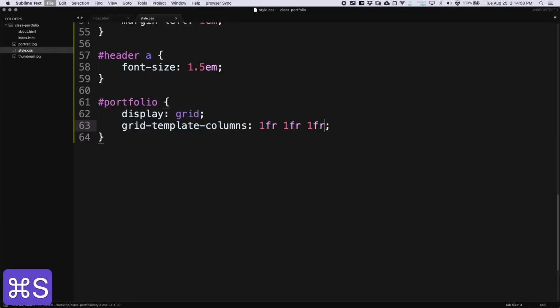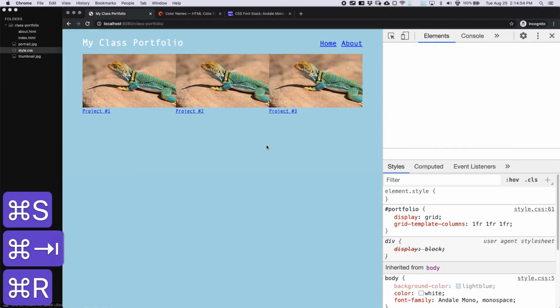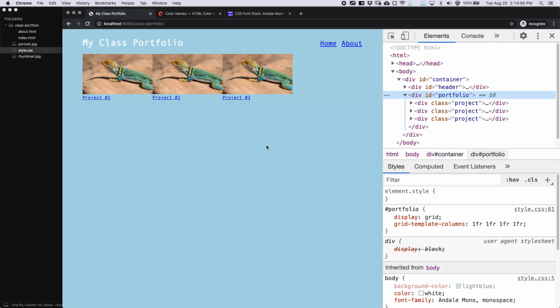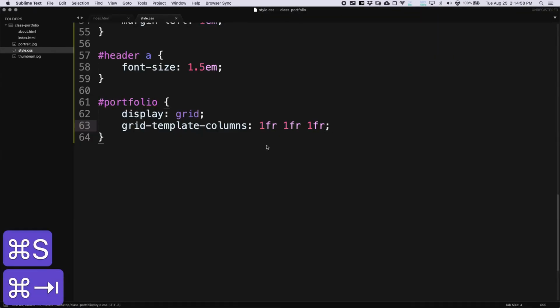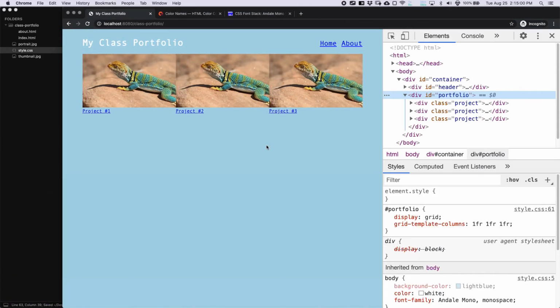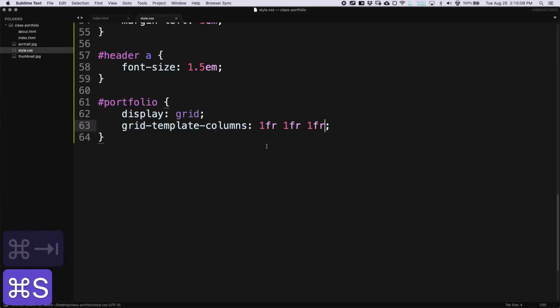If I add another one, then we get 3 columns. And I could keep going. If I add another one, that's 4 columns. But now we're running out of space for our content. So let's just leave it at 3 columns for now. And since we only have 3 projects, we only have 1 row. But as we add more projects, there'll be more rows. So that's the easiest way to make columns.